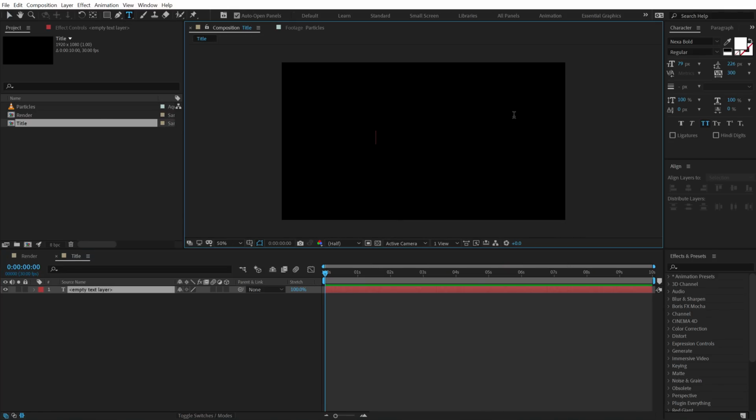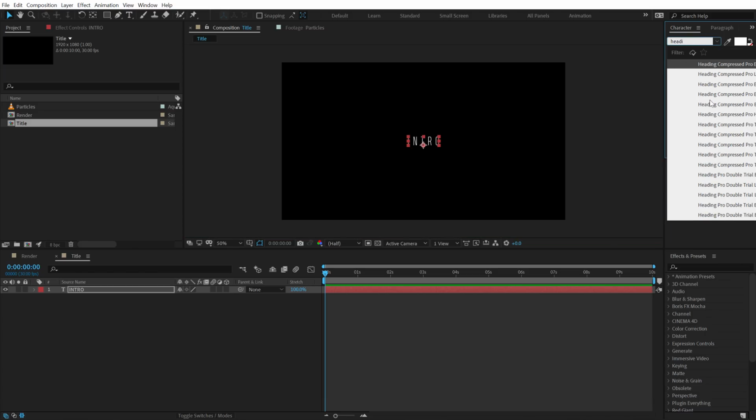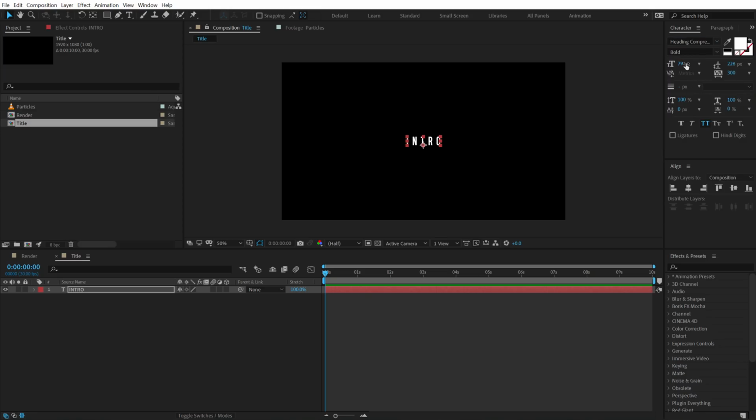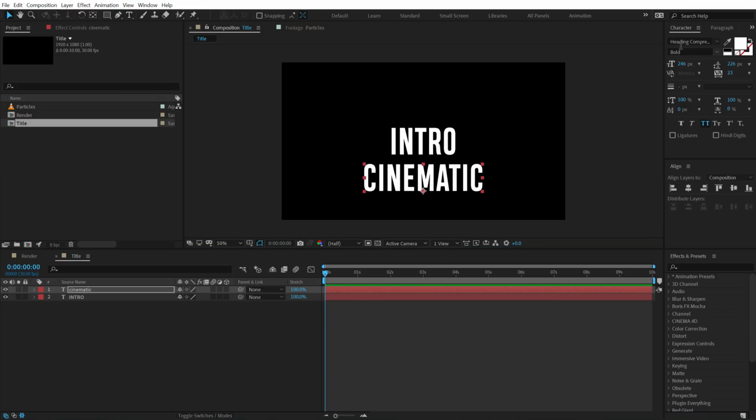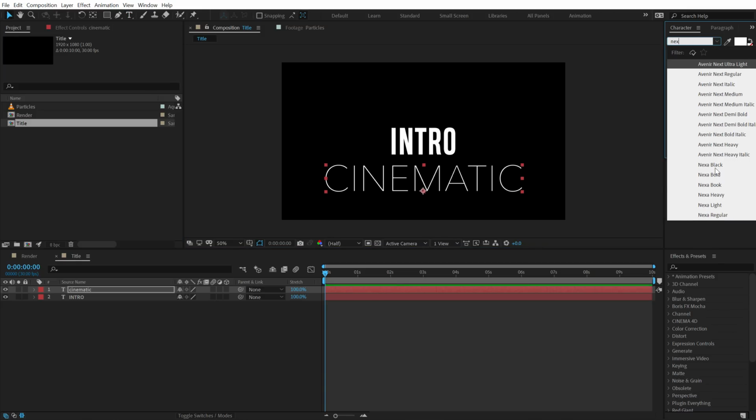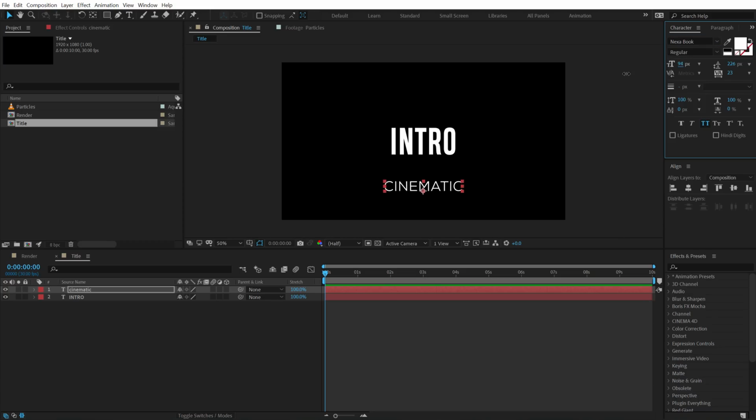Then let's select the text tool and you can of course type in anything that you want. I'm going to type in intro. All right, let's align this into the center, and for the font I will be using heading compressed pro. Let's go with something like a bold one, looks good, and increase the size. Let's select this, hit Ctrl D to duplicate it, put this below, and I'm going to call this cinematic. For the second text, I will be using a Nexa font. So Nexa book, I think, should be good. So something like this looks good. I think let's go with Nexa bold. So our text is ready.